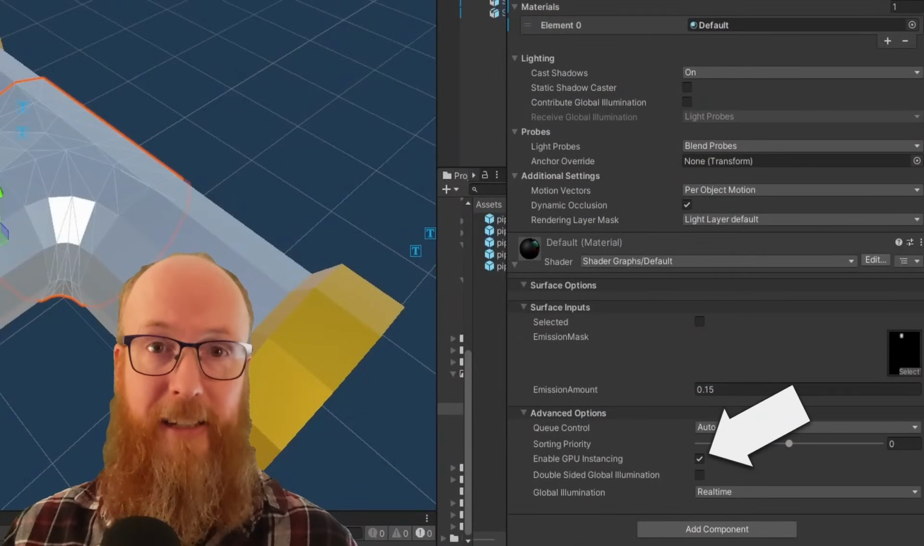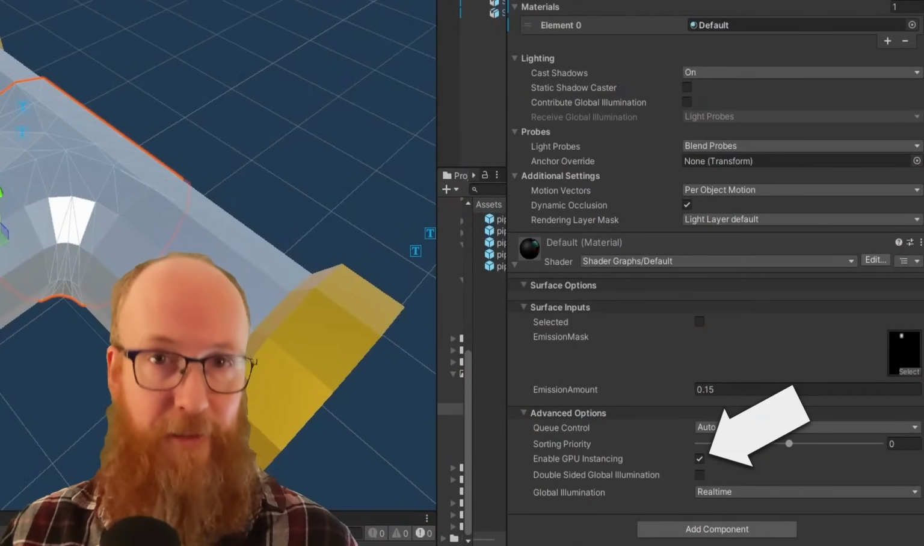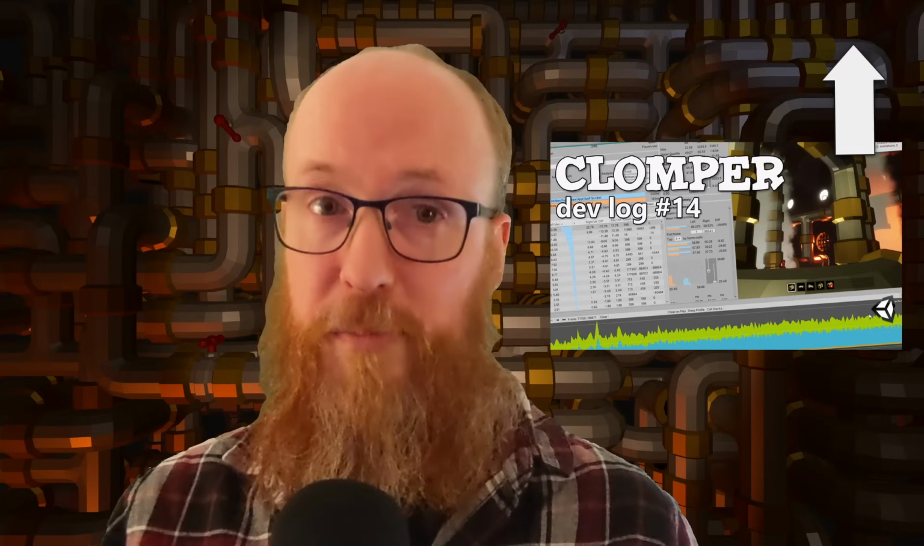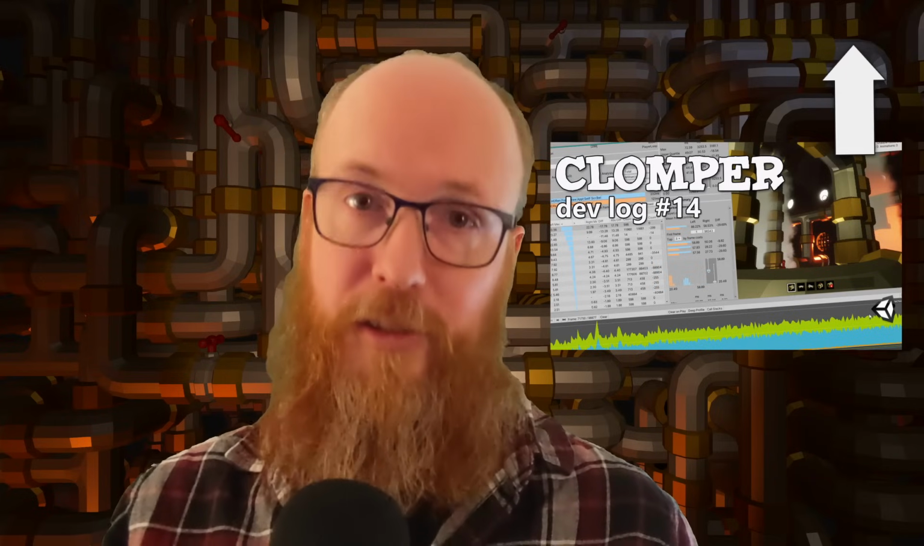Instancing is where you take a piece which is common and you just draw it in thousands of places. Also, there's the Scriptable Render Pipeline batcher. I'm not going to go into too much detail about that, but it does help if you're sending lots of meshes that are almost identical to the graphics card.